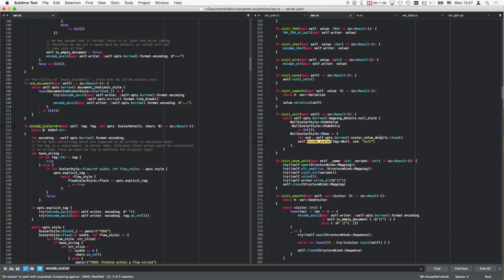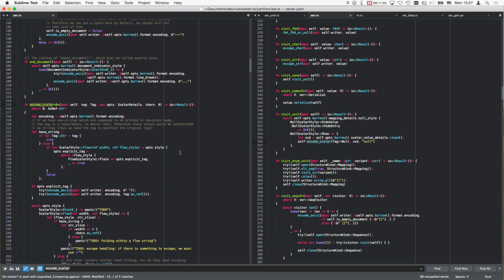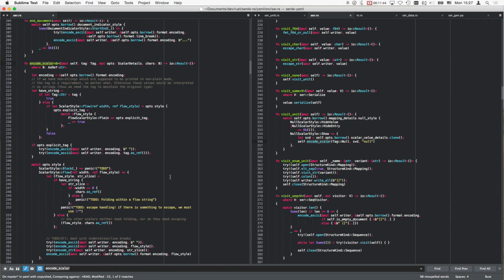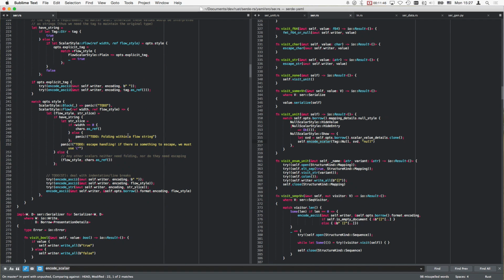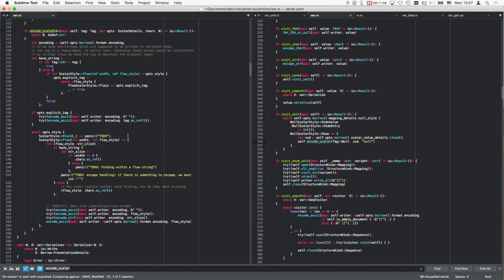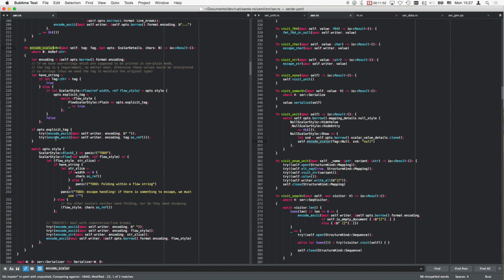And the tag is null. And here we have... Don't we have explicit? Oh no, here we have explicit null. We do this null handling here, makes sense. So the scalar doesn't know anything.